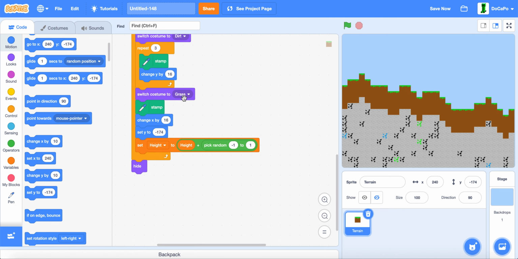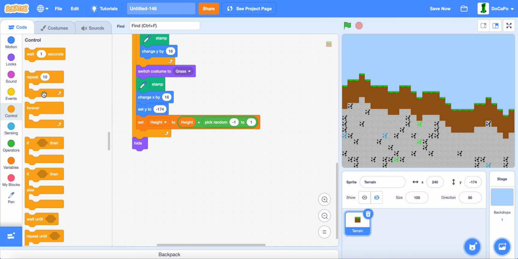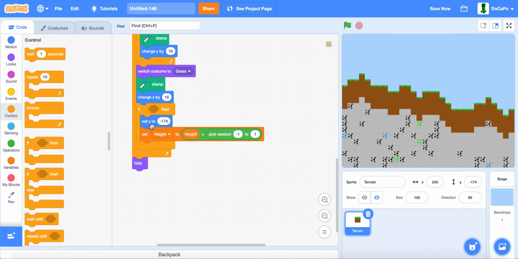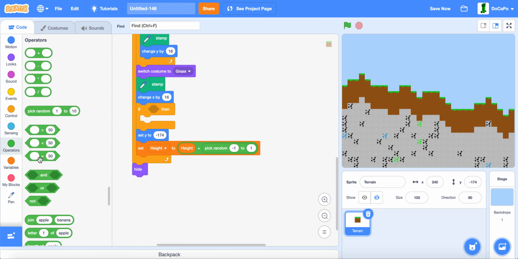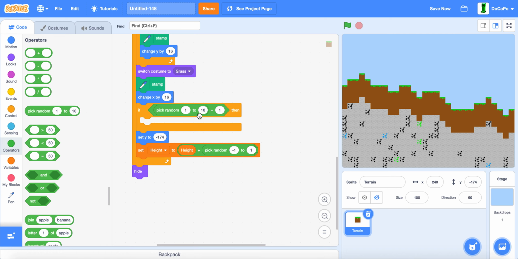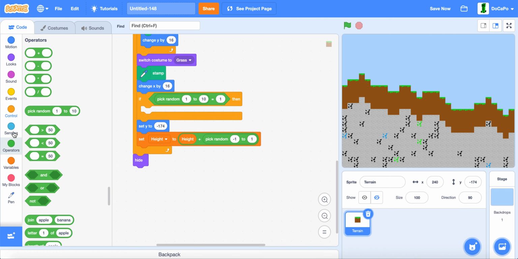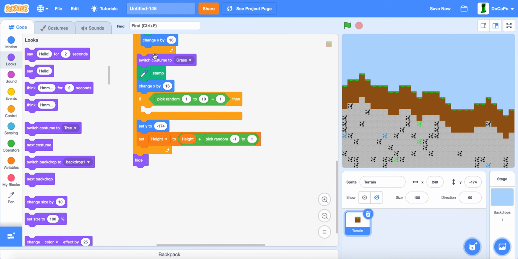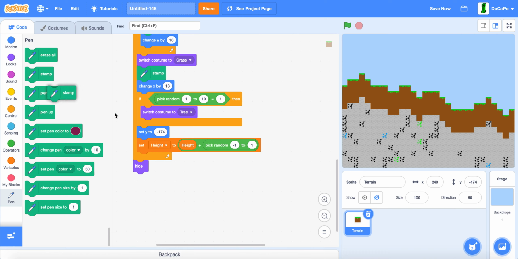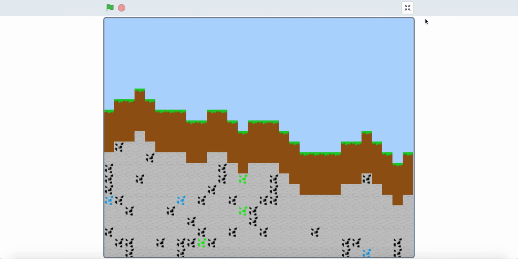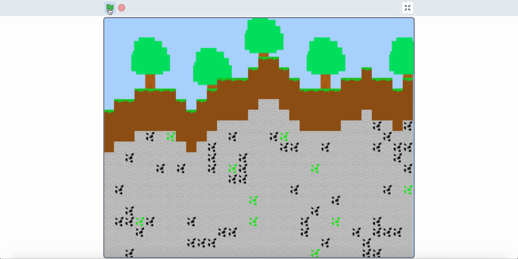Oh yeah, and also I forgot to add something. Do an if here and place it here. So if in the grass and this script. Now equals pick random 1 to 10, and if it equals 1, then switch costume to tree and stamp. Now as you can see, trees will spawn.